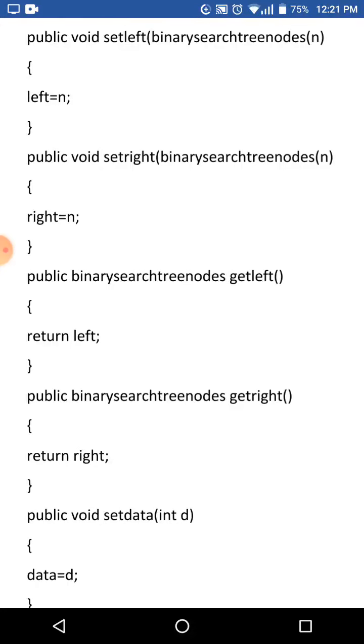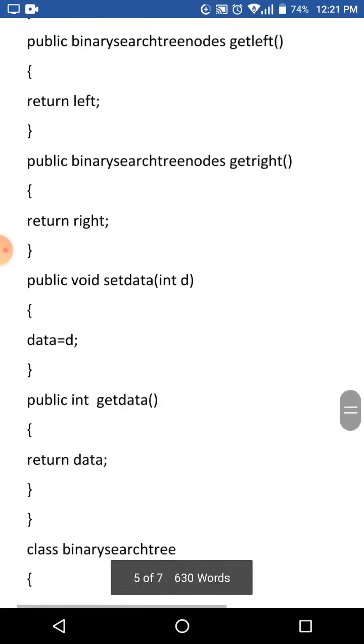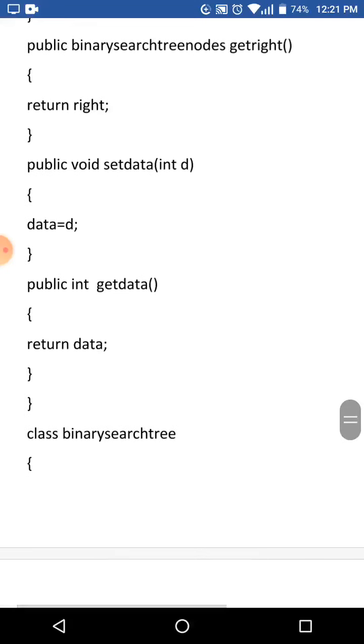So returning the left, we are returning the binary search tree node type of left node, just like the right getter also. Okay, so we are only setting and getting the left and right.